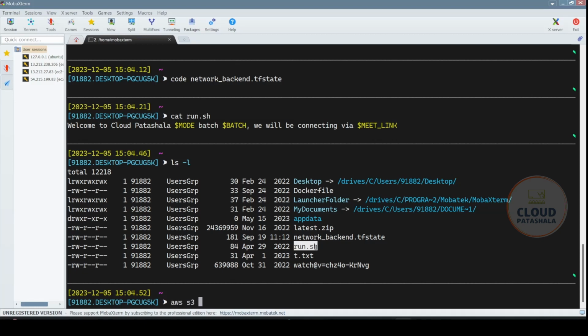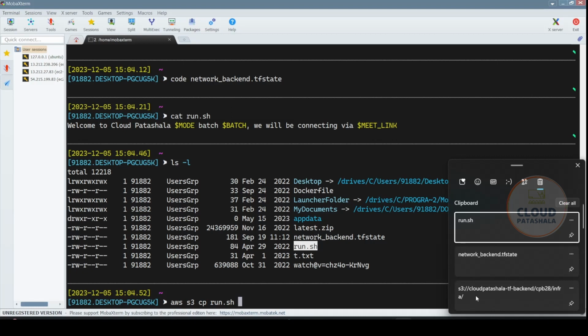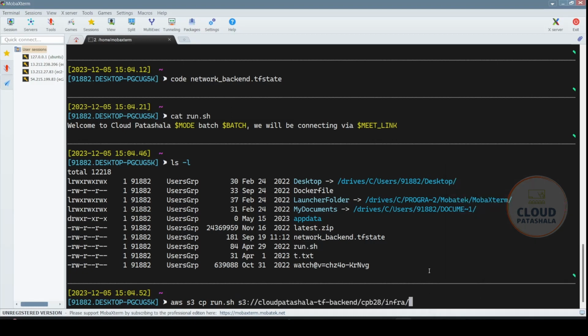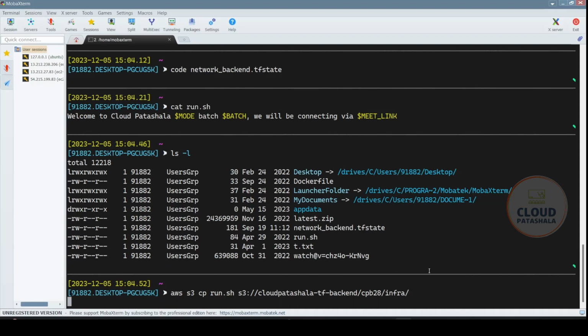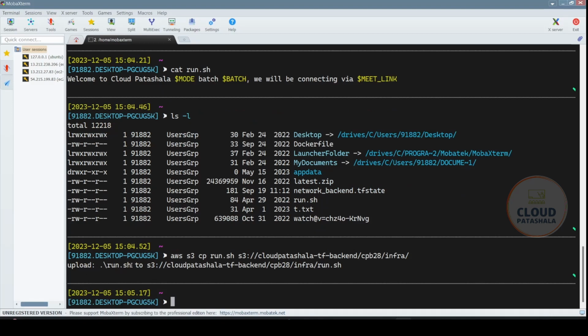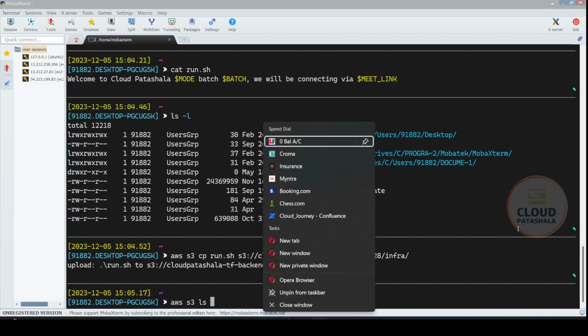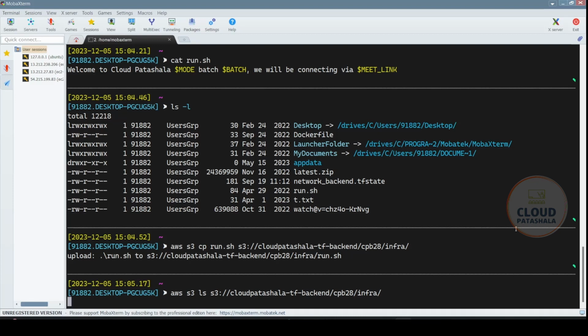It's very simple. All you need to do is aws s3 cp, and then you need to give the source and then the destination in which you want to keep that. I'll copy the previous destination, which should be in my clipboard, and I just need to put it inside this. And this time you would see that it will give an output as upload, and the file would be uploaded. So if I do aws s3 ls and then the entire sequence, which is this, you would see that the run.sh file should also be there now.